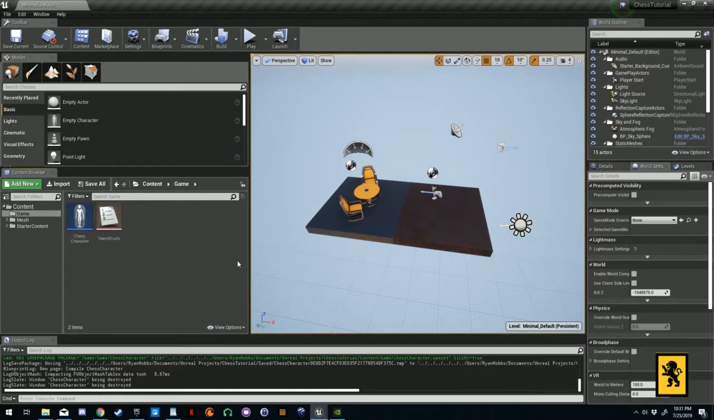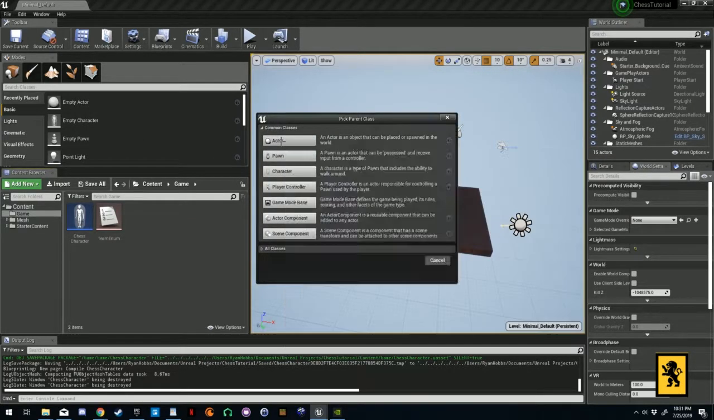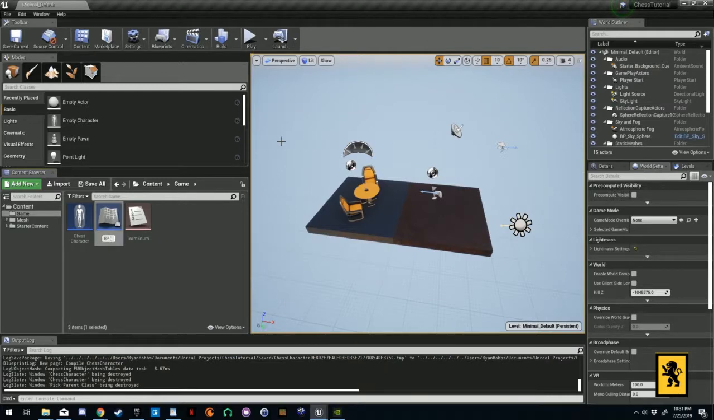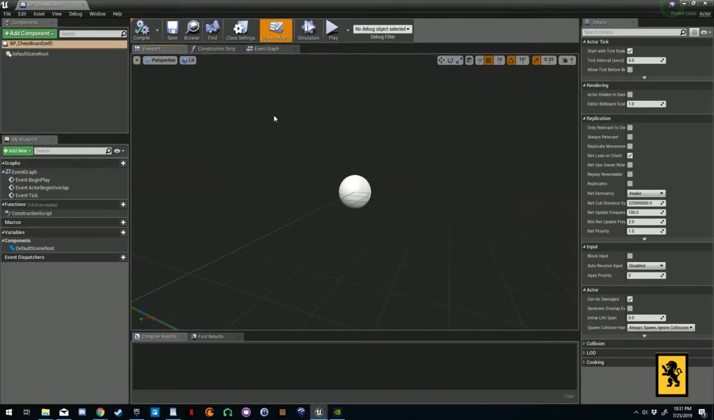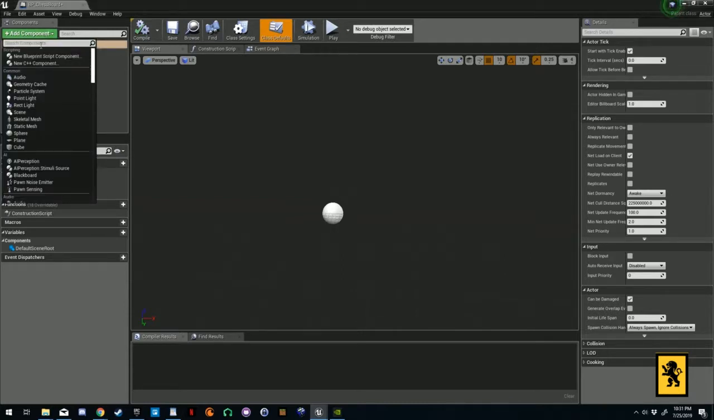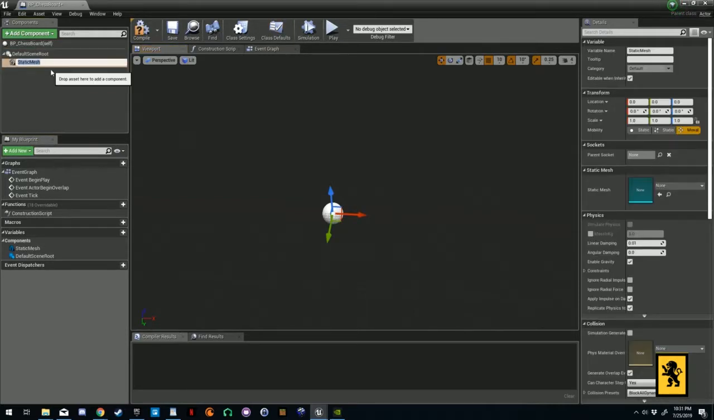The next thing that we're going to do is get the chessboard set up. So let's go ahead and create a new Blueprint class. Make this an actor. Name it BP chessboard. Okay, and this is going to be probably the most tedious part of the whole thing. We're just going to get a static mesh. And then the static mesh we're going to name block underscore and then the position.